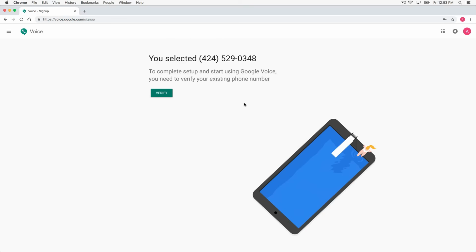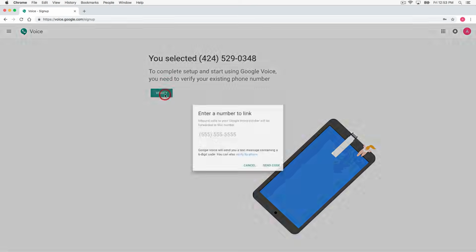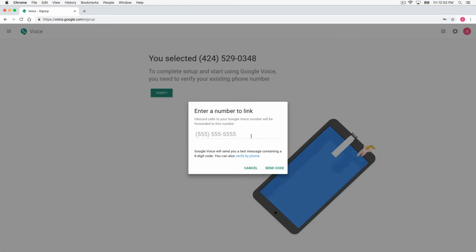All right, I've selected the number, and now I can just click on Verify, and it will ask me for my existing phone number. This is going to help us for call forwarding. I'm not sure if this is actually going to work, because I'm going to try and use another Google Voice number, and I've never done that before. But let's see if it will accept it as my other phone number.